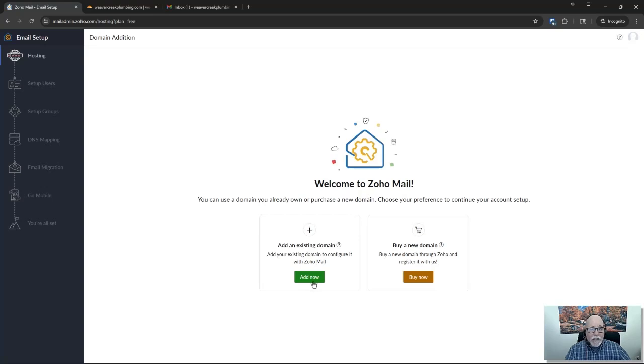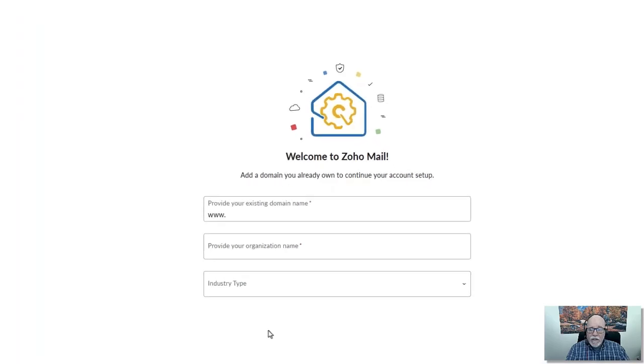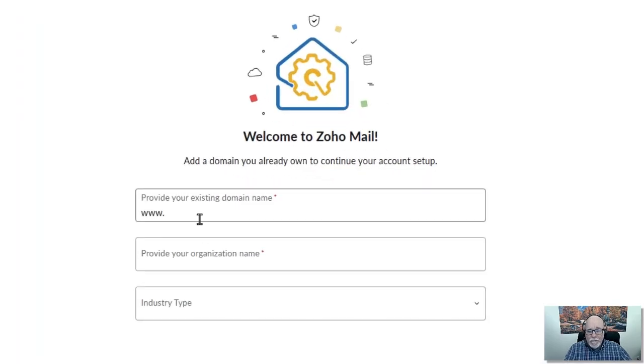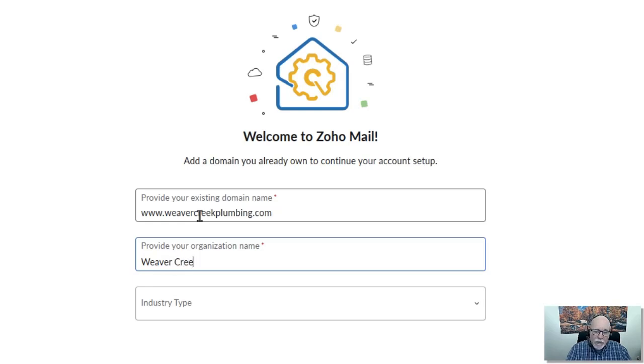I've already got it, obviously. We're going to go ahead and just click on add now. All right, provide your existing domain name. Pop in here, and we've got weavercreekplumbing.com. Provide your organization name, sure. Looks like that's required. It's got that red asterisk by it, Weaver Creek Plumbing.